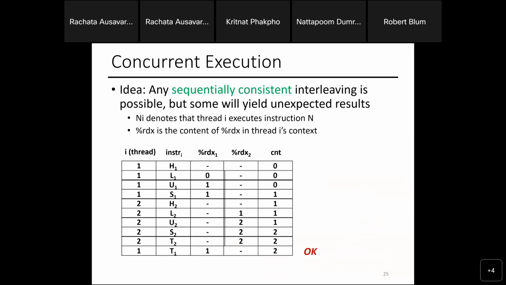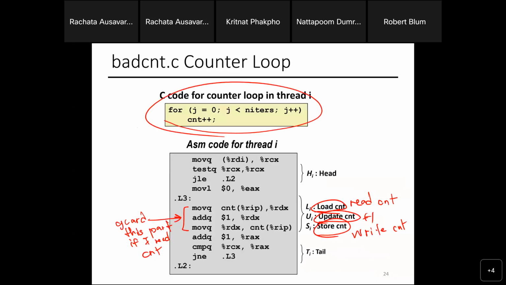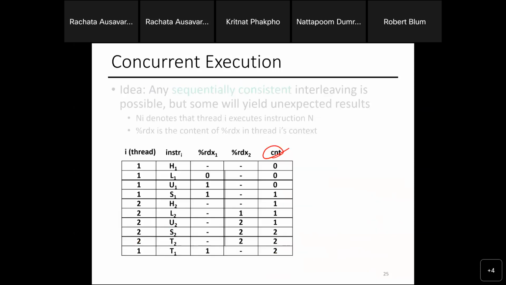So in this case, let's say RDX1 is RDX of thread 1, RDX2 is RDX of thread 2, and CNT is count. Let me go back one more slide. What is RDX? RDX is the variable count that you're reading. You basically have count++. The first thing you do is put that value into RDX. A register is local to each thread. So thread 1 has its own version of RDX, and thread 2 has its own version of RDX.